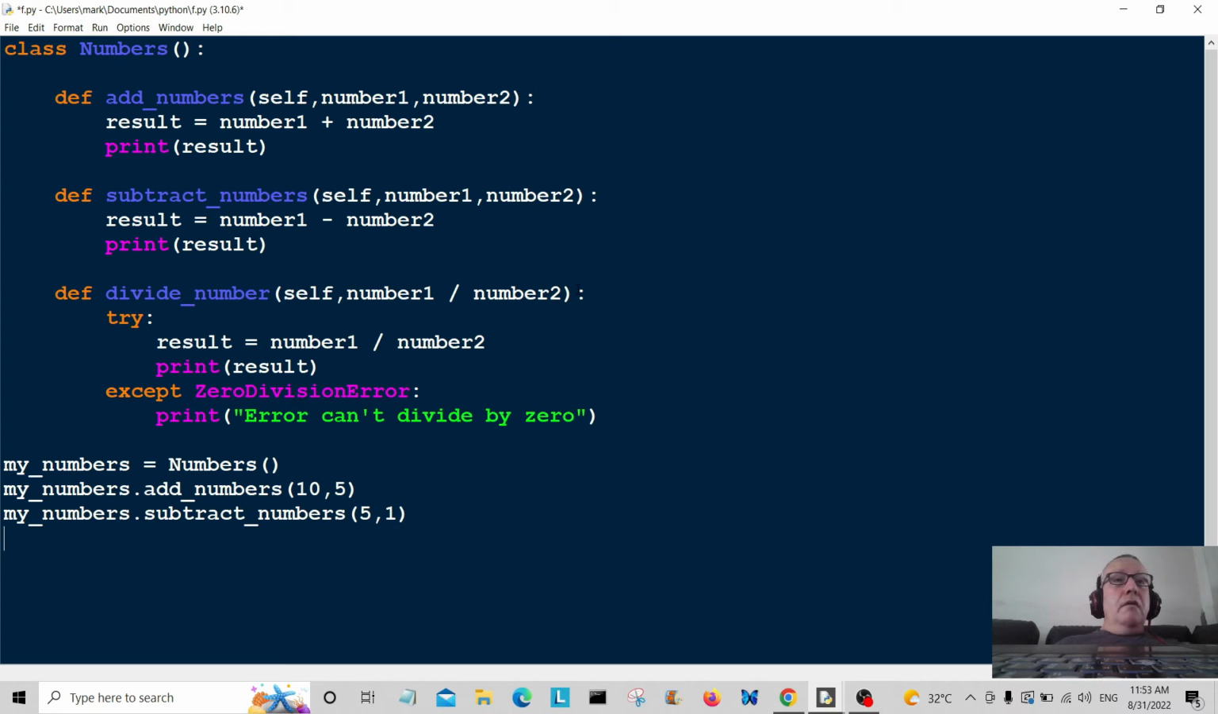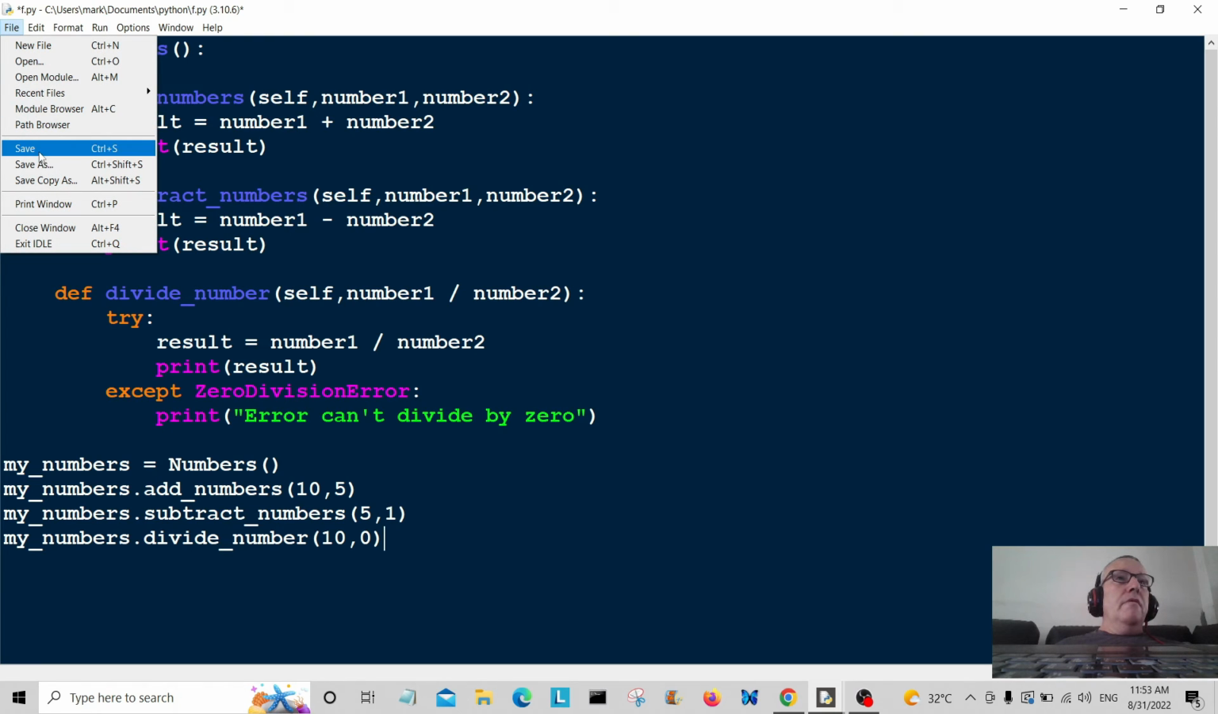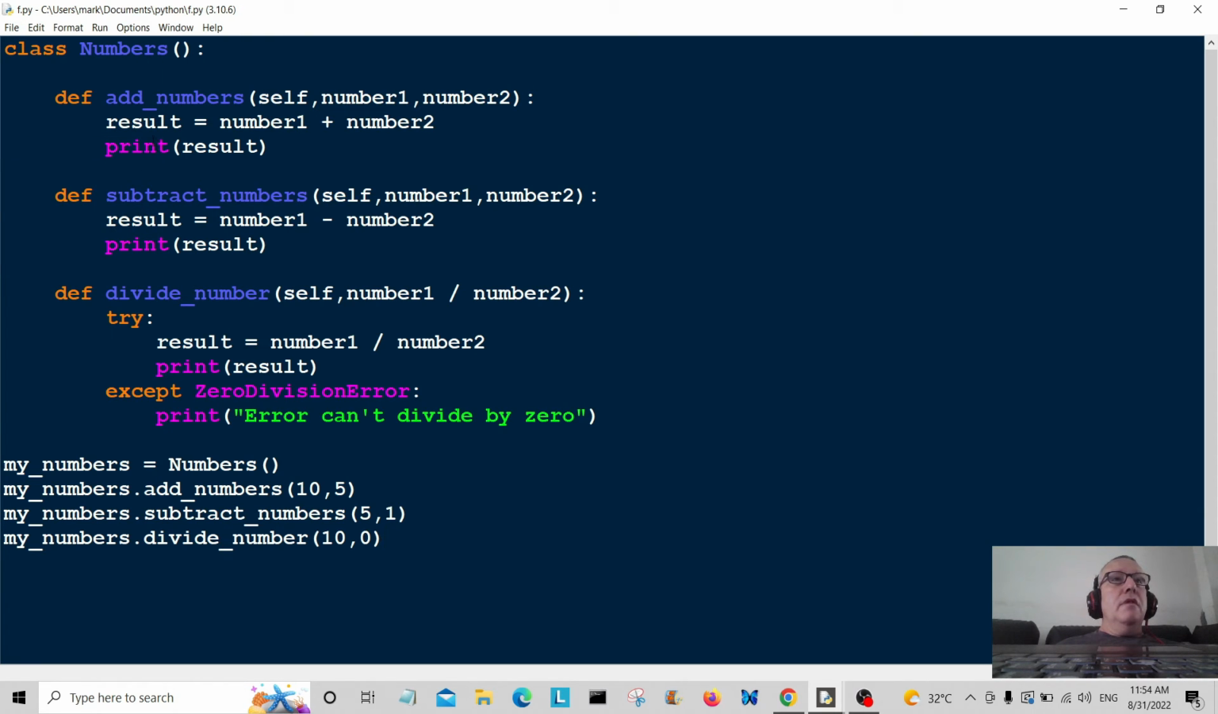The last one that we're going to go on to, we're going to do my numbers divide number. My numbers dot divide number. We're going to do something like 10, and we're going to divide it by 0, which will definitely throw an error. All we do now is save the program, and it's time to run the program.